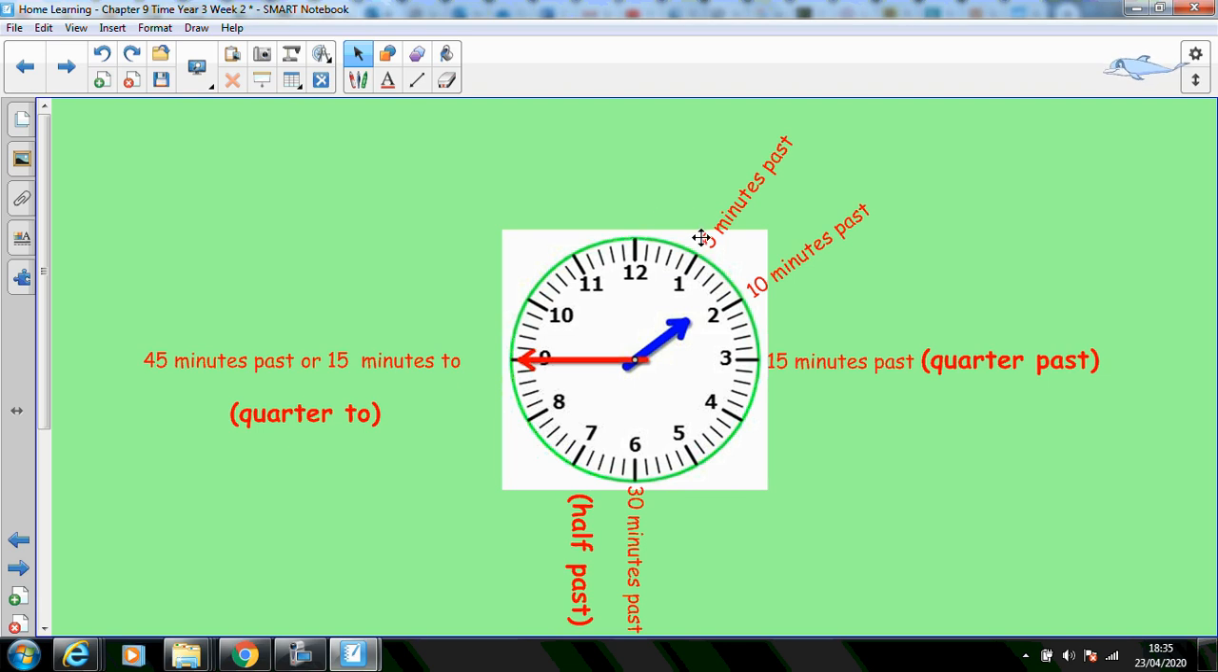We can remember that each bold increment stands for 5 minutes, and we can count around in fives. 5, 10, 15, 20, 25, 30. Now, if we remember that half an hour, or half past, is 30 minutes, and my minute hand is in this part of the clock, I don't have to start counting at 5 every time. I can count on from 30 or 45 minutes. Use that later to help you.